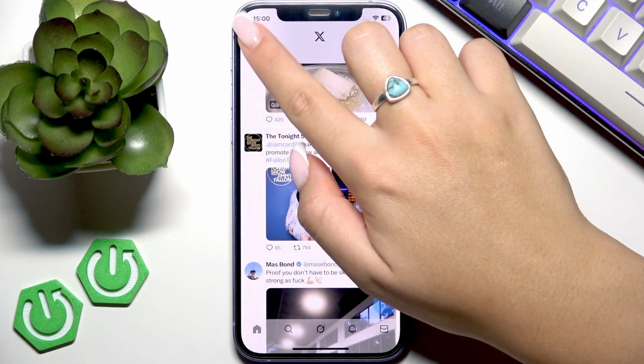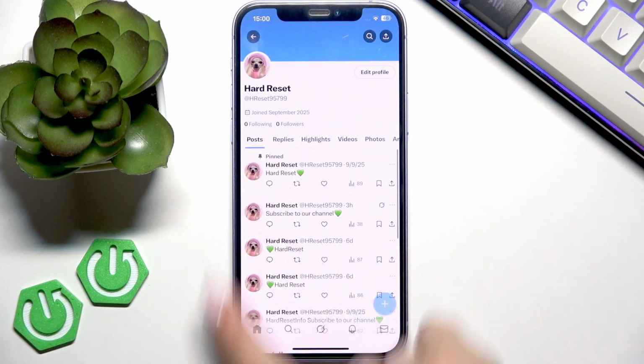If someone goes to your page they will find it if you go to the posts tab right here, so it will be shown right here. So that's basically it.